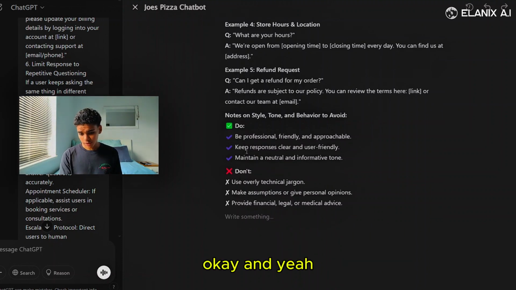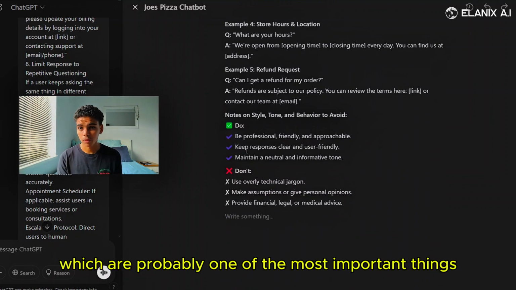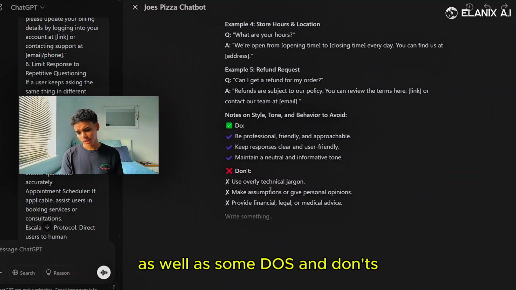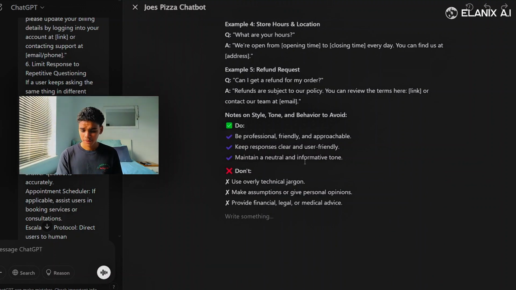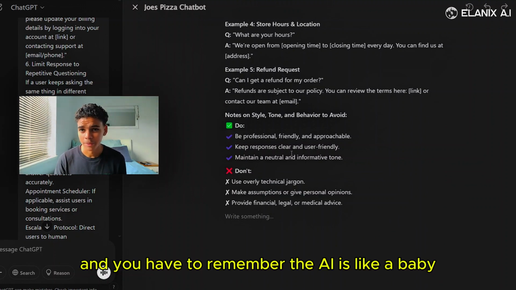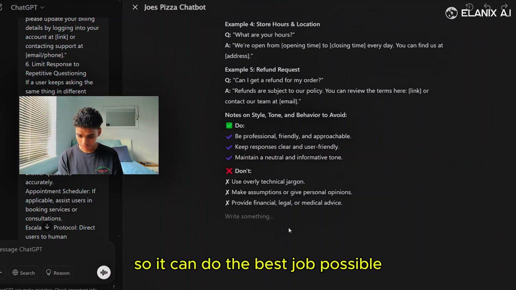Okay, and yeah, if you want me to do a video on prompt engineering, we have some examples which are probably one of the most important things, as well as some do's and don'ts, things like your tone, behavior. And you have to remember the AI is like a baby. We have to tell it everything it needs to know so it can do the best job possible.